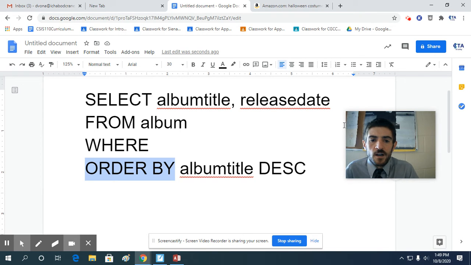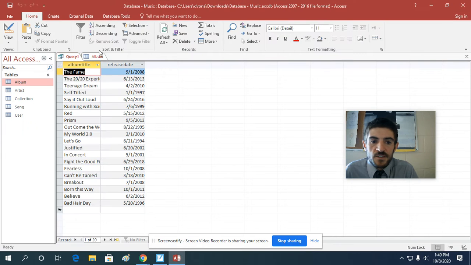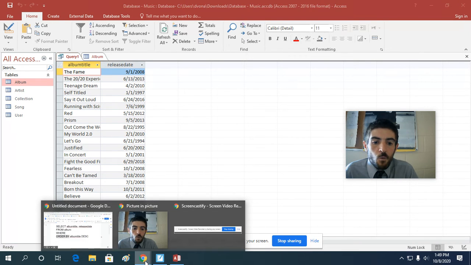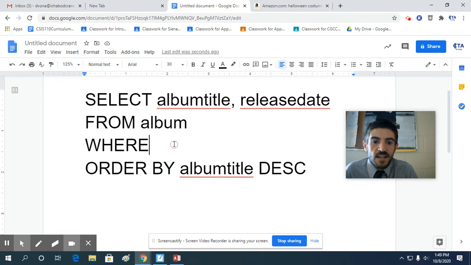As far as the where goes, this is where we can start limiting the results that we get back. Because right now, when we run this, we're just getting back everything. And we might not want to get back everything. All right. Usually, when somebody searches, they're only looking for specific things. So, what I can do is I can specify what I want back.